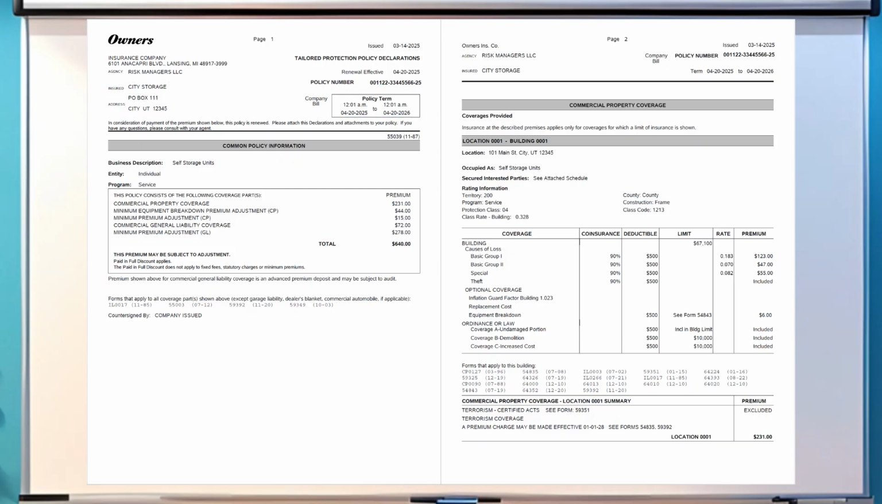The main coverages for commercial property are the building and business personal property. You want building coverage if you own the building. The limit should be enough to rebuild the building if it completely burns down. The deductible is what you'll pay prior to the insurance paying for any claim.